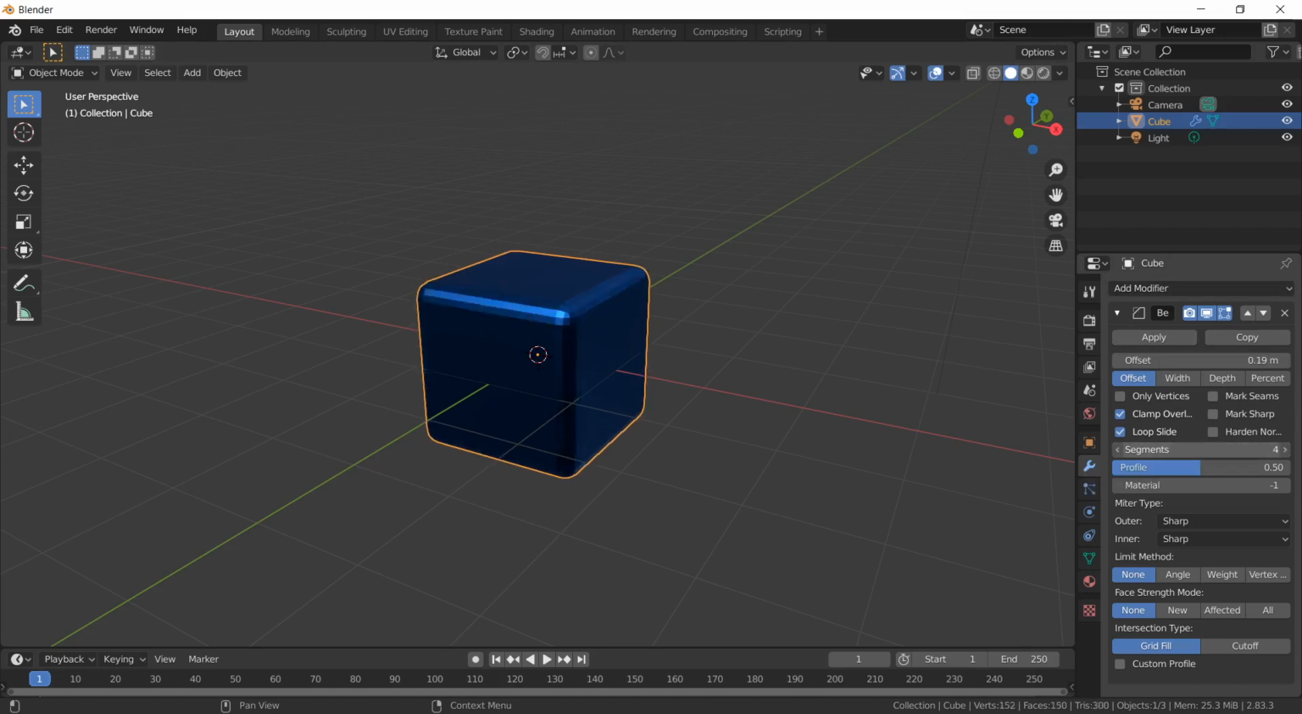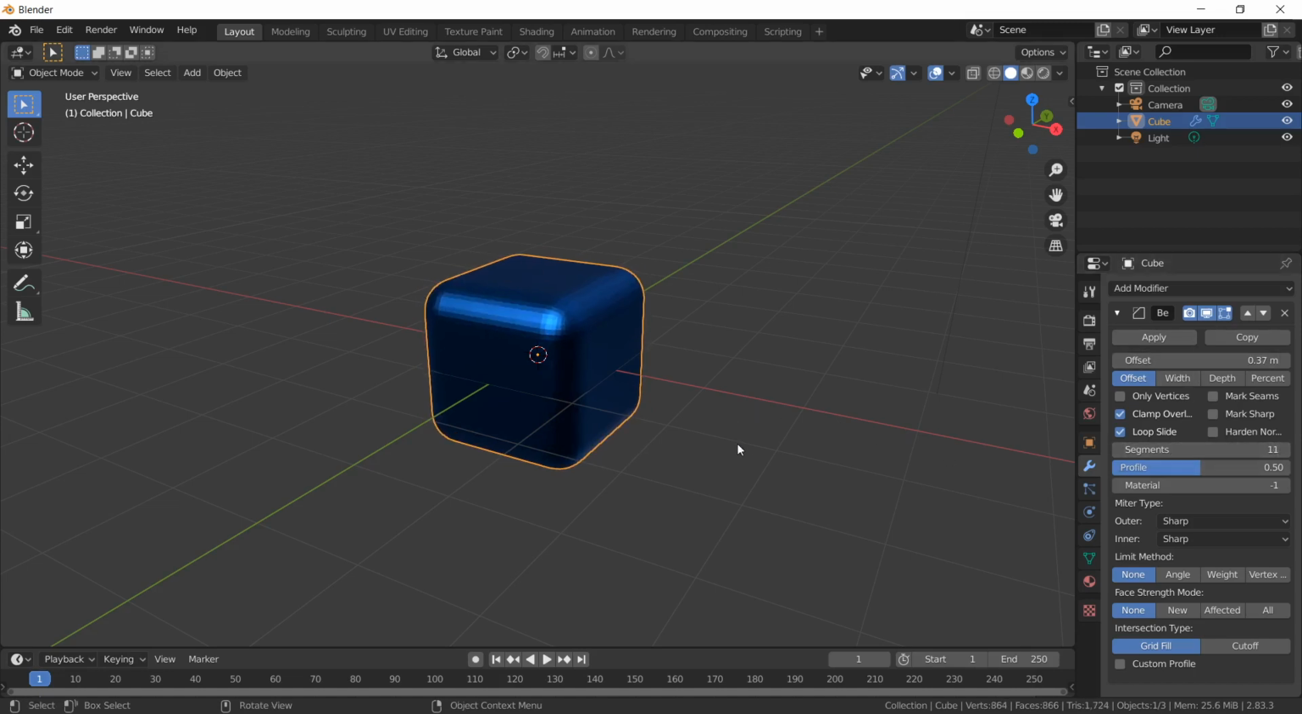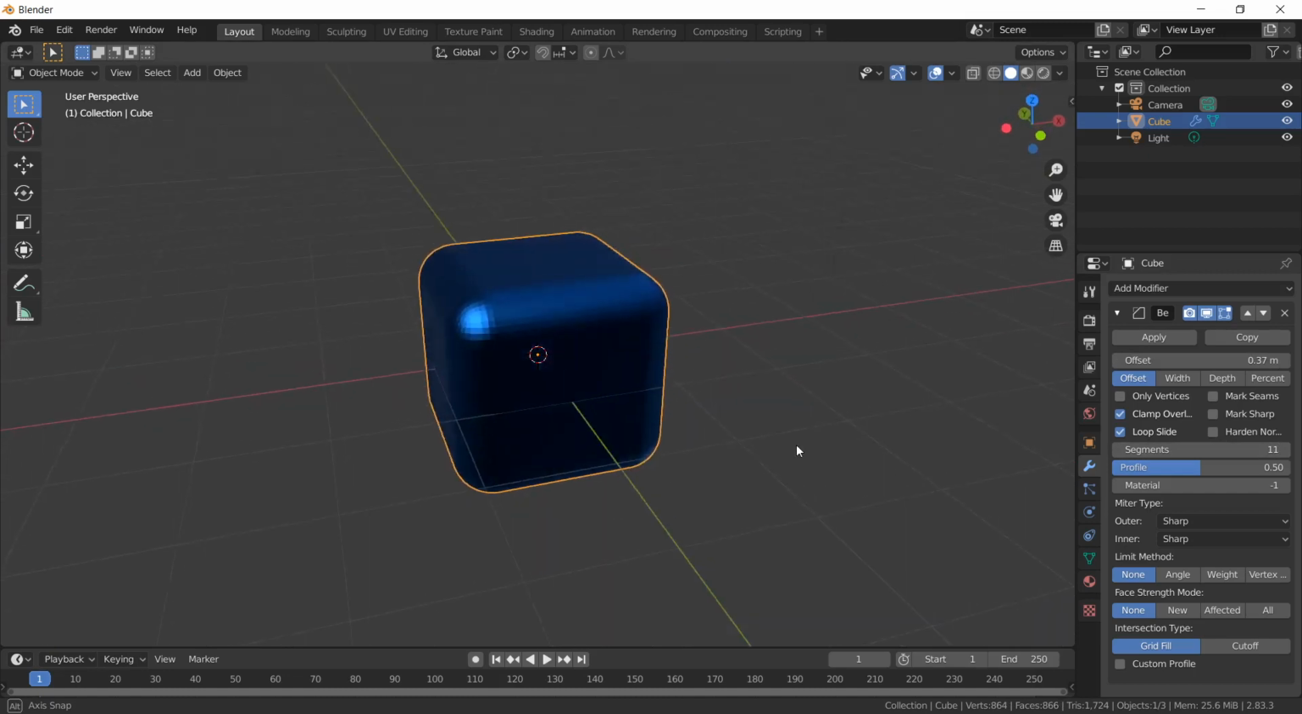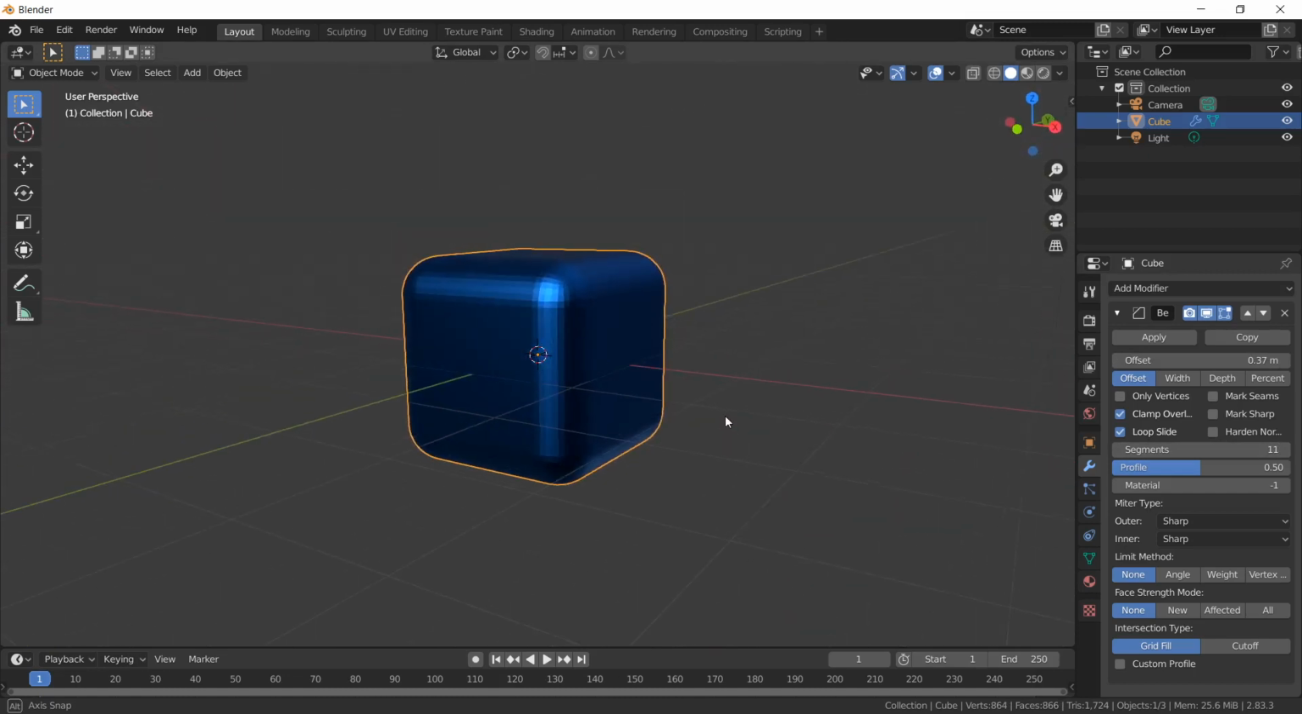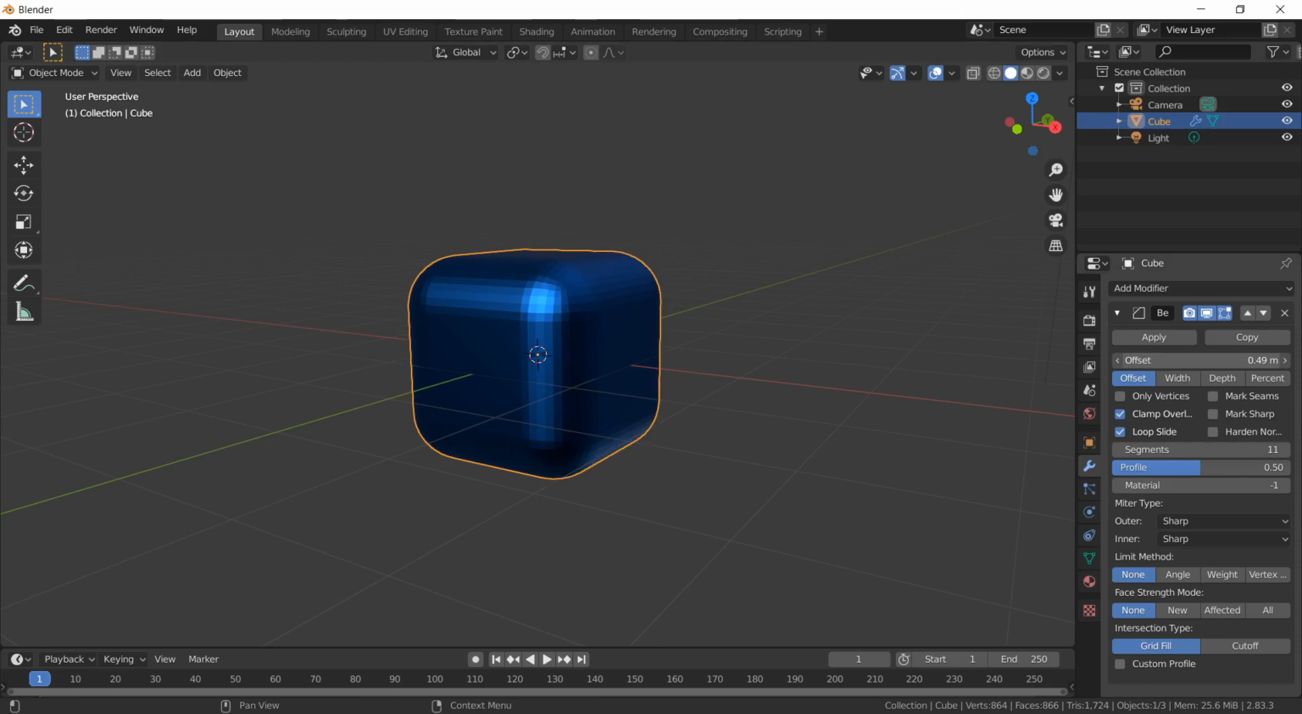Now when I increase the segments, you can see that it is giving me a proper kind of dice cube. As I increase my segments, I'm also increasing my offset value. Now this looks like a proper cube for a dice. Let me increase the segments a bit more and the offset a little more. Yeah, this is how it looks.